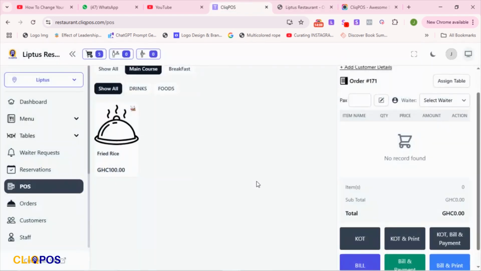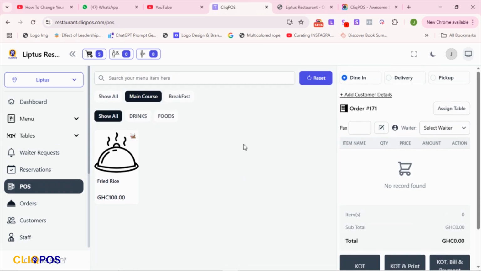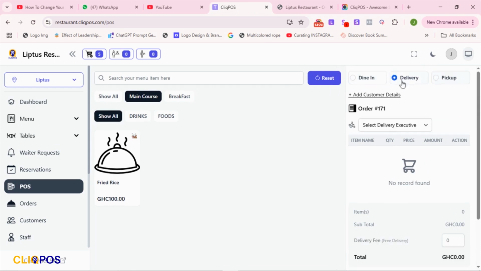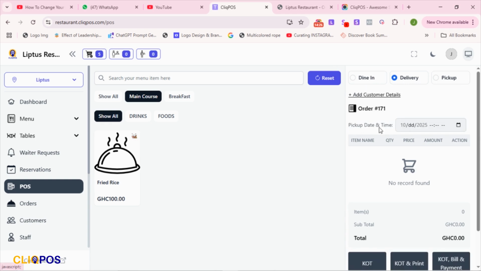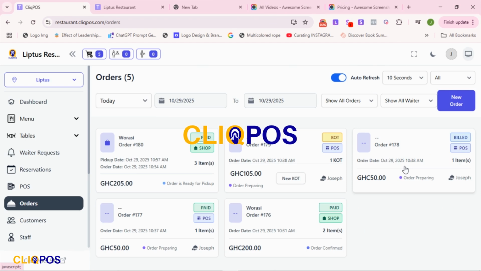So that is how you add sales. That is how you place order and then add payment and all of that. So that is how to do it. So we've done it for dining. Same way, if you want to do it for delivery, pickup, follow the same process and you'll be able to place order successfully.